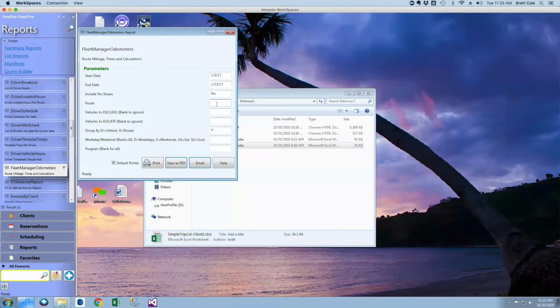For example, if I didn't want route 1, I could do something like that. I don't know if there's a route 1 in here, but there's a run 1. Okay, so I could do minus run 1. Vehicles to exclude, kind of similar to the route, you could say, I want this for everyone, but I don't want vehicle 3A. Maybe I only get state funding for half my vehicles. I can leave out the ones I don't want, or vice versa. I can specify which ones I do want.